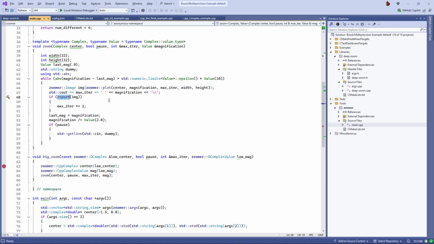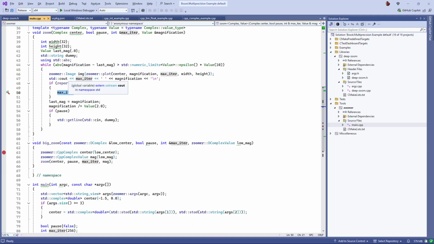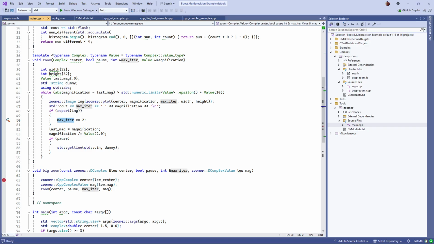This little report function returns true if basically the image didn't have enough different iteration counts in it, which implies we're hitting our iteration limit very frequently. So when that happens, I'm just going to increase my maximum iteration count by doubling it. The way this little zoom function is working is we're going to render an image and then we're going to magnify by 2. This magnification factor actually represents the size of the region of the complex plane that I am sampling. So I'm taking the magnification and dividing it by 2.